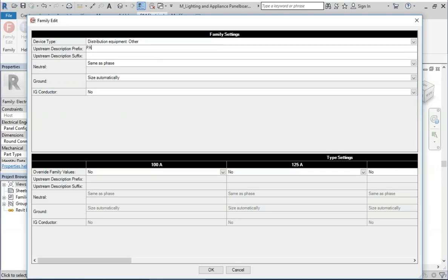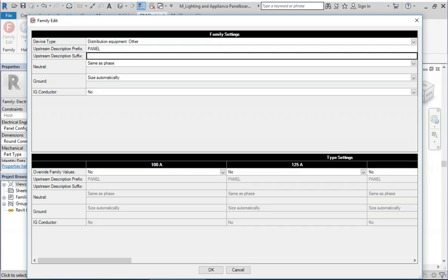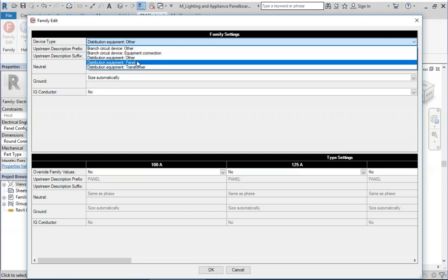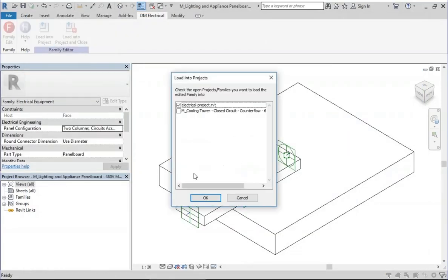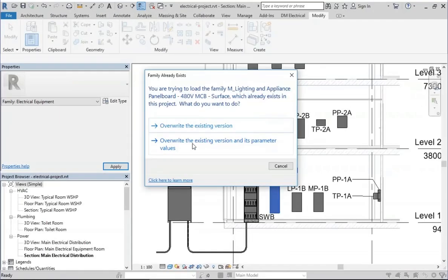So if you always want to say panel and whatever the name of it is, you could put a prefix in there. And then you could add additional information. Say this was actually a panel, and you want to say that it's a main lugs only panel, but you want to call that out in the circuit description. You could do that so that we always know, and it'll always get included. So if we click OK, load that into the project.